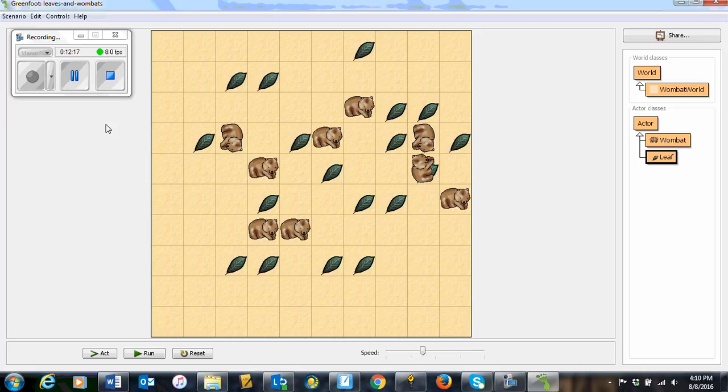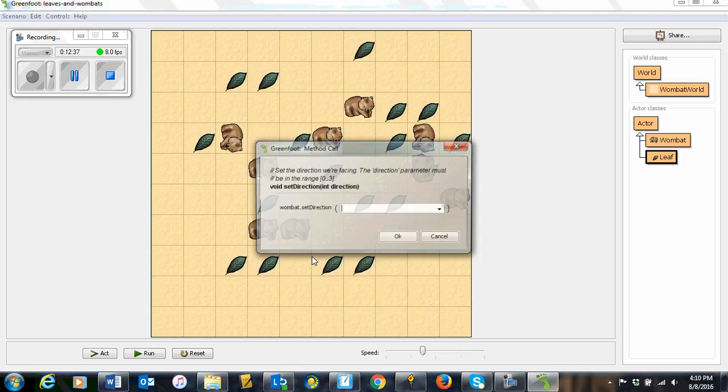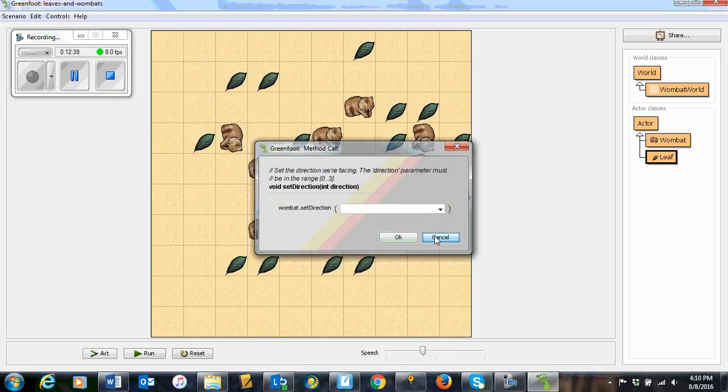Reading on page 9 now. The set direction method expects only a single parameter. Later, we shall see cases where methods expect more than one parameter. In that case, the method will list all the parameters it expects between the parentheses. The description of each method shown in the object menu, including the return type, method name, and the parameter list is called the method signature. So that's what this is. This is the method signature.